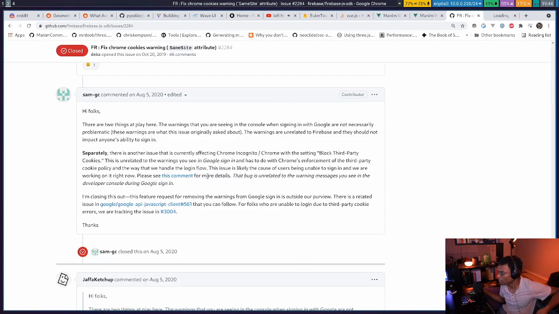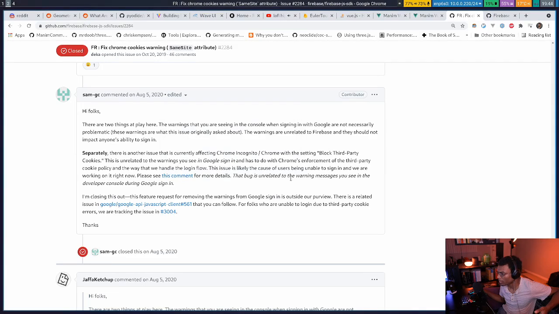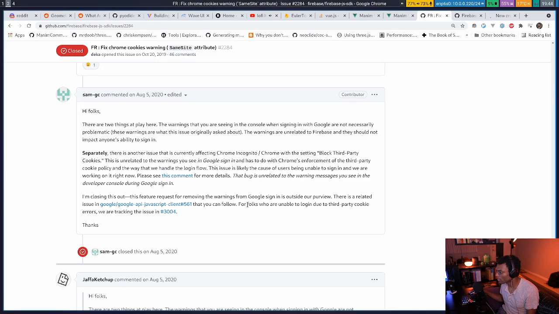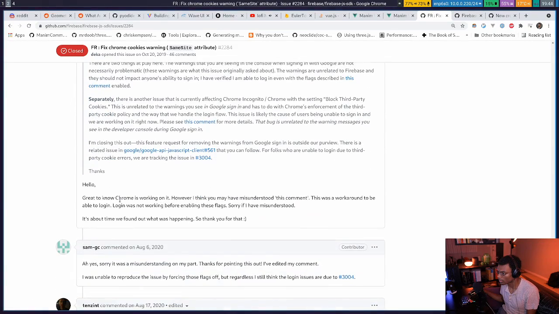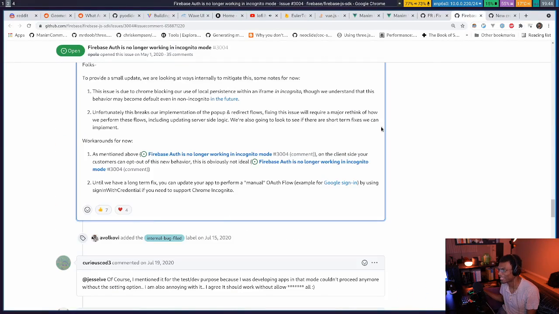See this comment for more details. And this one's open. That bug is unrelated to the warning message you see in the developer console during Google's sign-in. And he closes this. And he says he doesn't care about these warnings. For folks who are unable to log in due to third-party cookie errors, we are tracking this error in 3004, which is this. This sounds like a disaster.